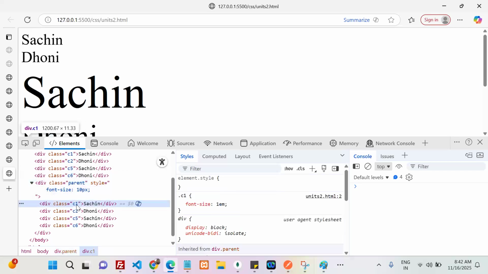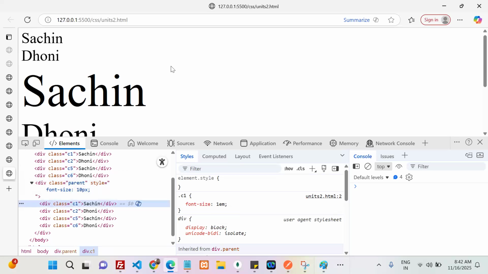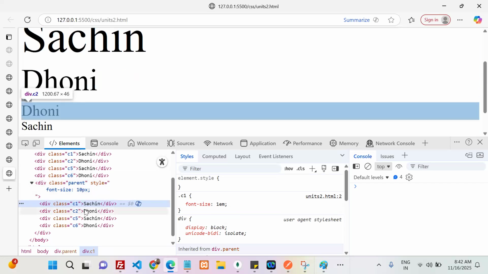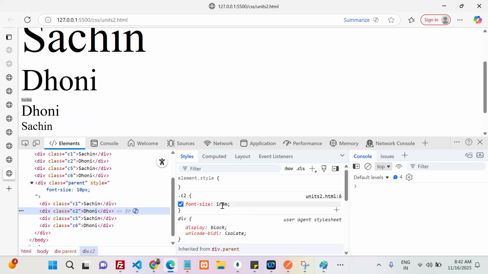Now if you come to this one, 1 EM is what? 10. Why? Who is the parent? The next level parent, is a font size there or not there? Yes, there. So it is relative to this one only. If it is not there, then it goes up through the parents like this. Now Dhoni is relative to what? 1 REM, the root element. Who is the root element? HTML. Okay, 40 pixels there or not there?